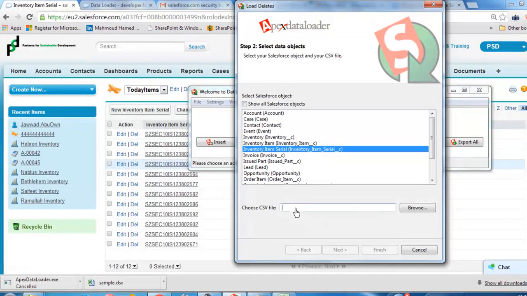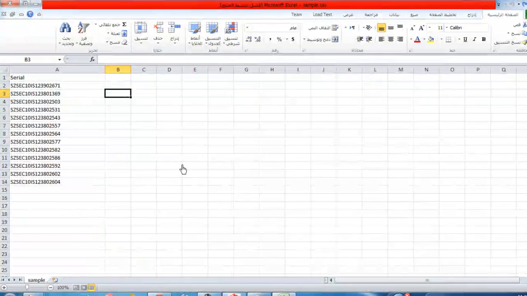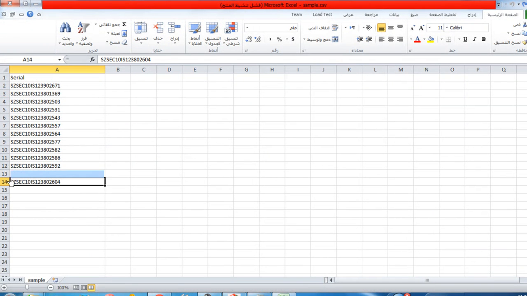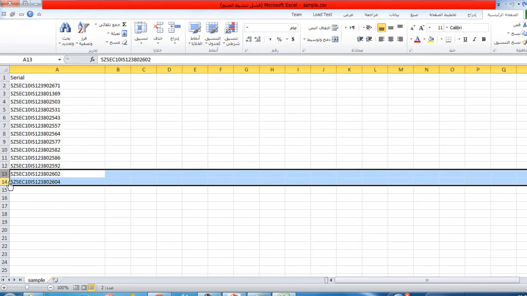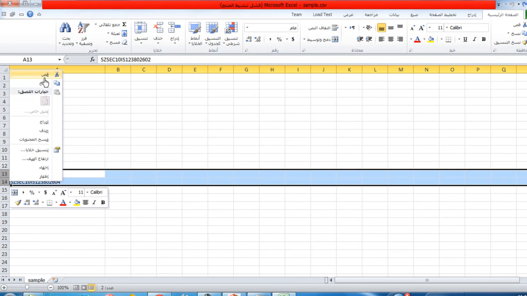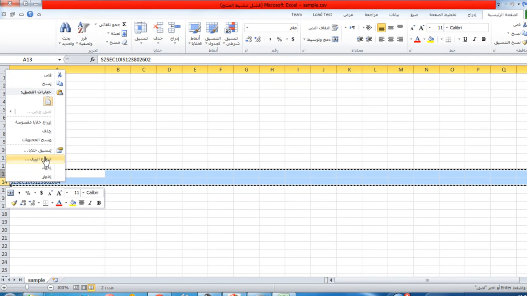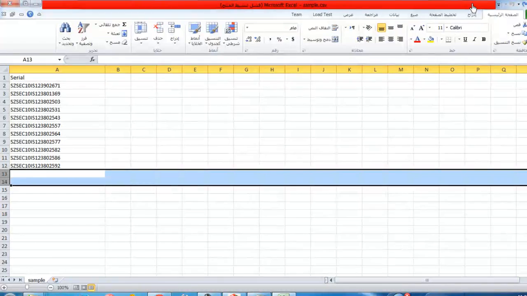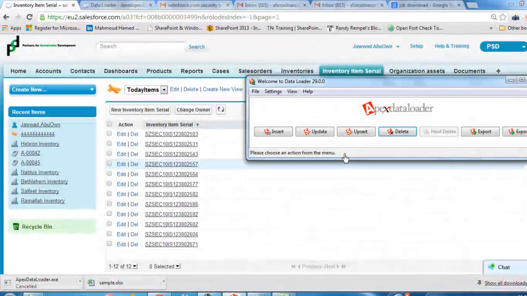Alright, I choose the file that I want to delete data for. So this is pretty much my file. So let me say I want to delete all the records except these two. Okay, just want to delete all the records except these two items. So just cut and delete these two items. Let me just delete them. Save. Click yes. And come to delete.